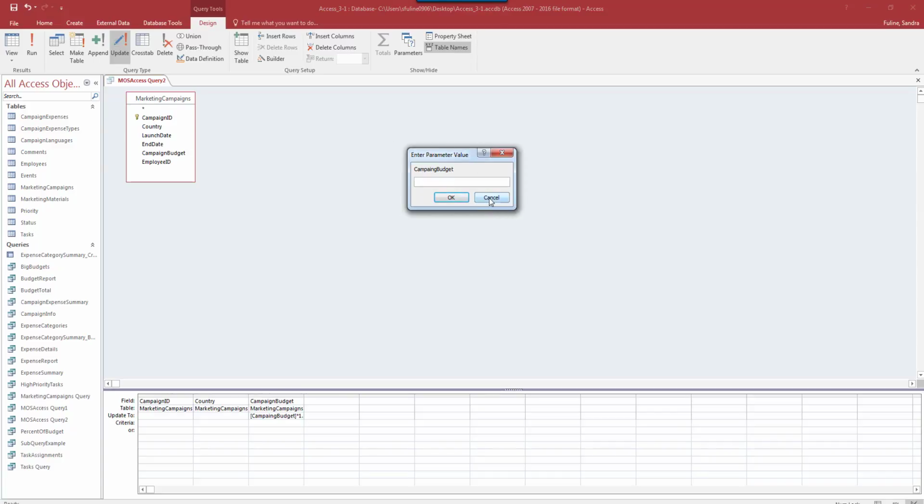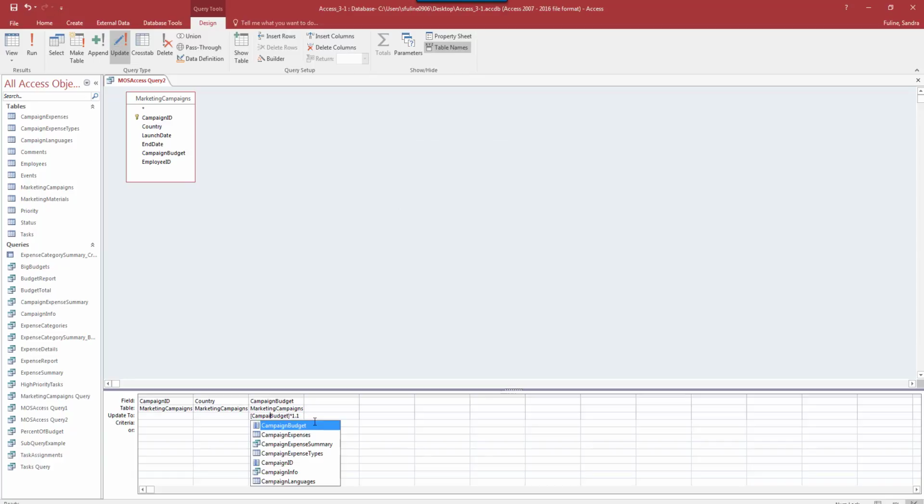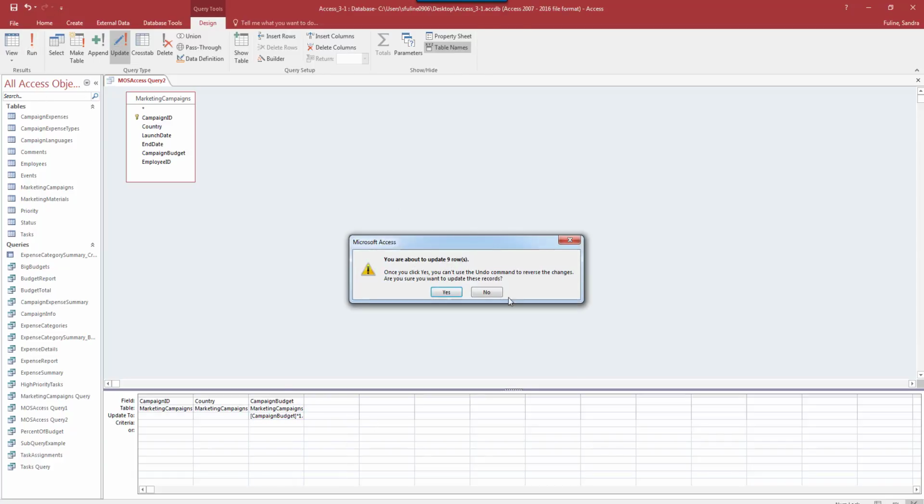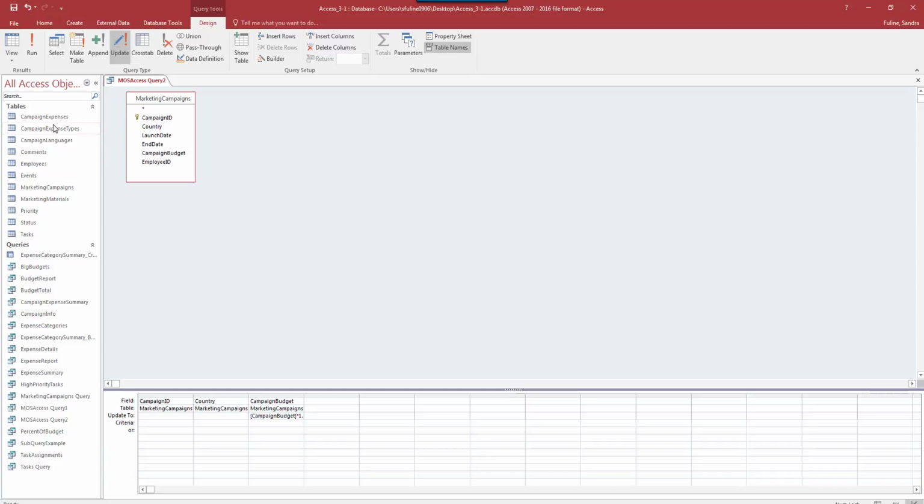Oops. And see, this is actually good. I spelled campaign incorrectly, so I got an error message. I'm going to hit Cancel. I'm going to go back down. Then hit Run, and this is the message that you're looking for, that 9 rows are about to be updated. So I'm going to hit Yes, and you can actually open up the campaign budget table if you want, and you will be able to see how that update query affected that table.